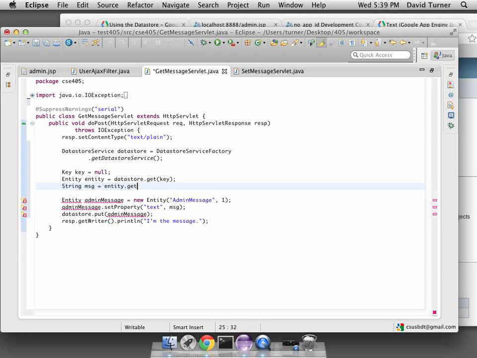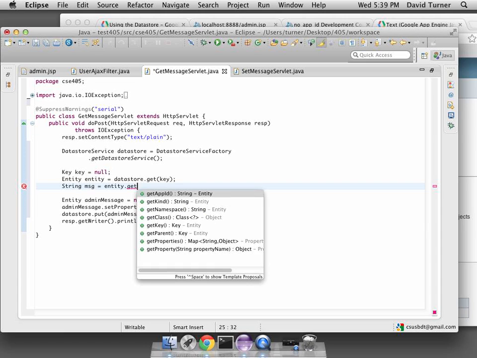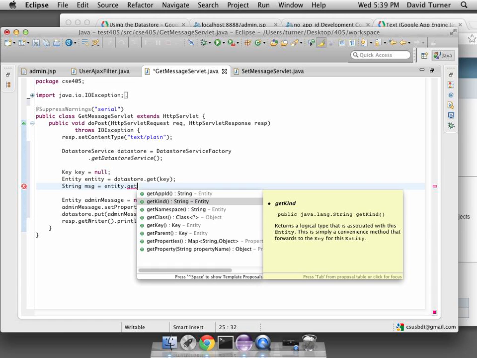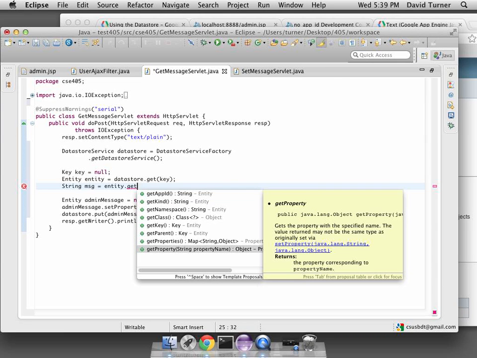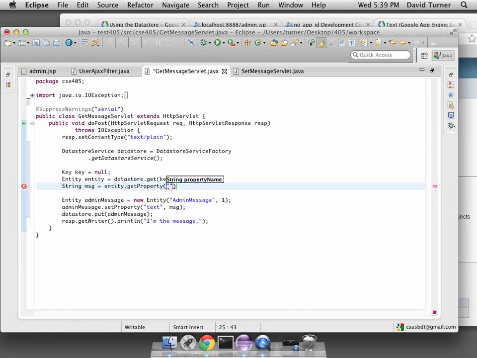It's going to be get. I'm using Eclipse here to show me a list of choices. It's going to be get property right there with the property name. The property name, remember, was text, not test, text.